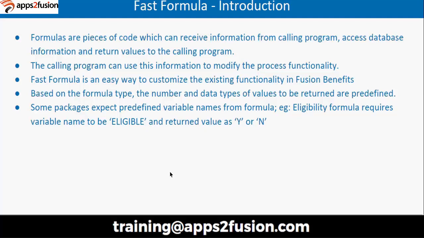So you associate a formula to a particular page. When does the formula get invoked? Let's say I have written a calculation formula to calculate age, and I've attached it to the age derived factor, and the age derived factor I've attached to an eligibility profile, and the eligibility profile is attached to a plan or option level. When you are processing the life event for a particular person, the eligibility for that particular plan or option is being evaluated.